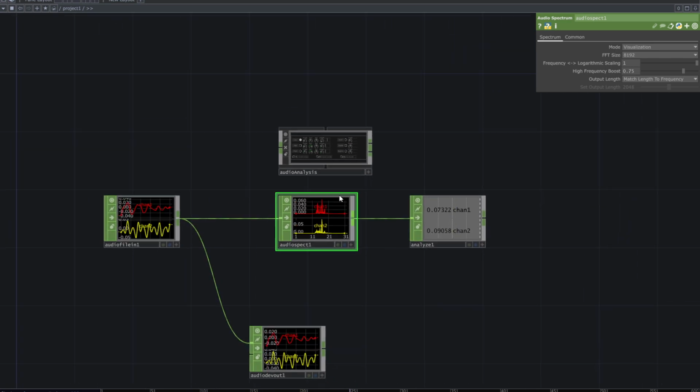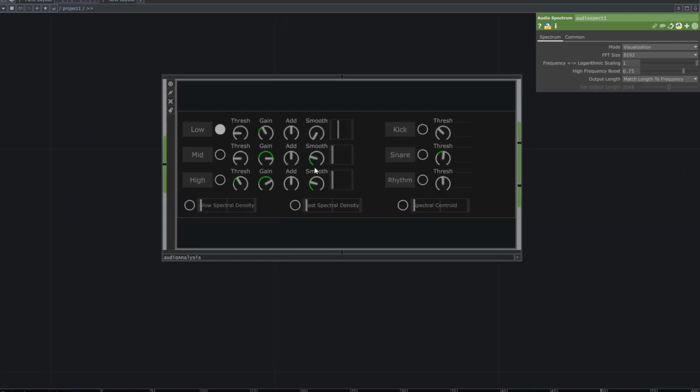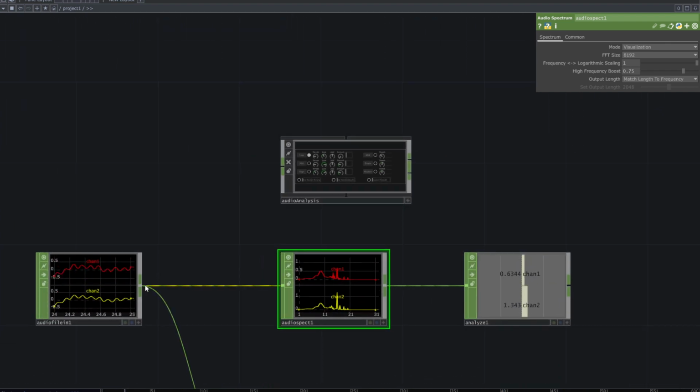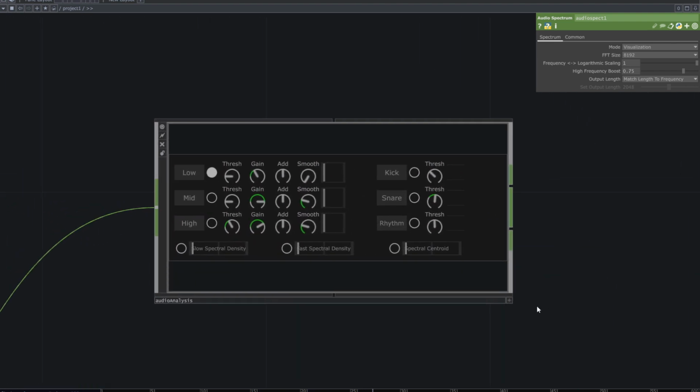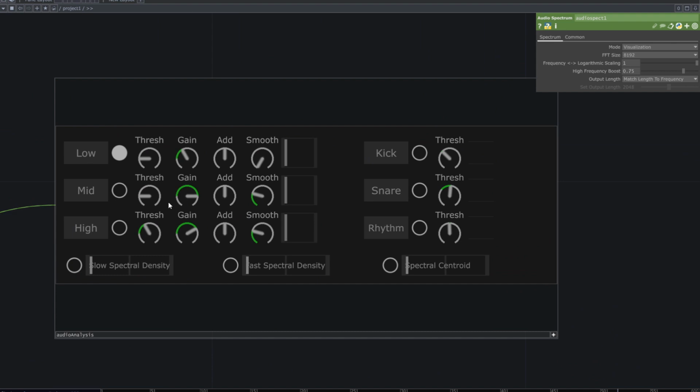To use the audio analysis tool, connect the audio file to it. Go to the parameters or change them in the visual interface. Here you must turn on what you want. This shows you the amount of the signal, and you can change smoothness, gain, threshold of them, or add a number to the signal.